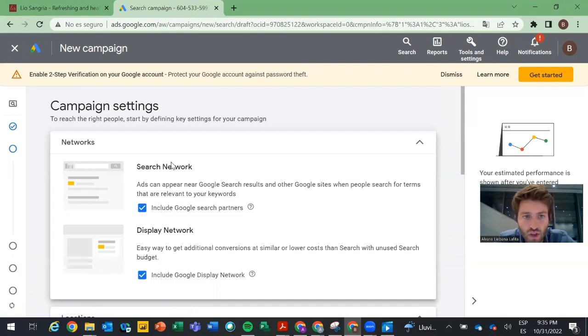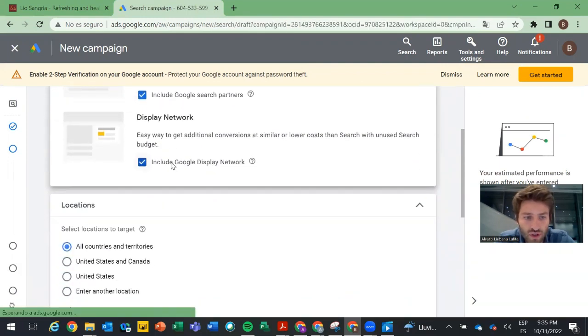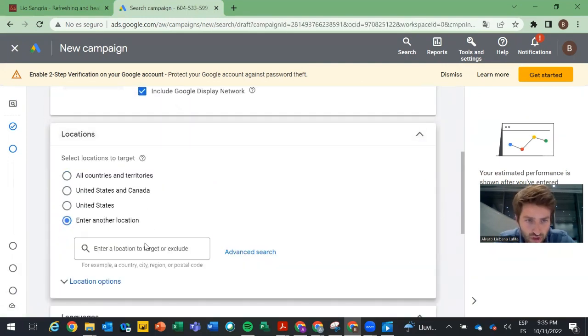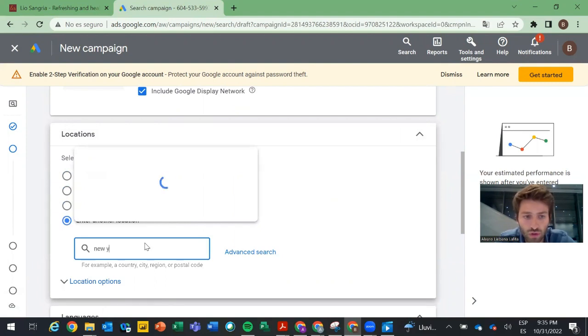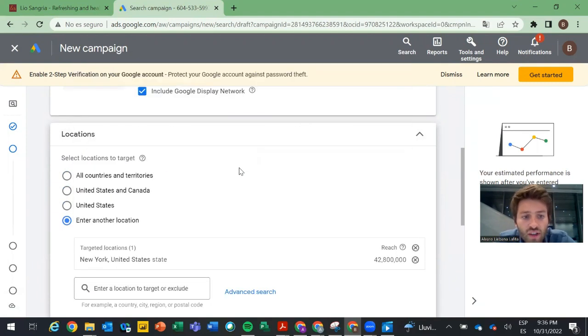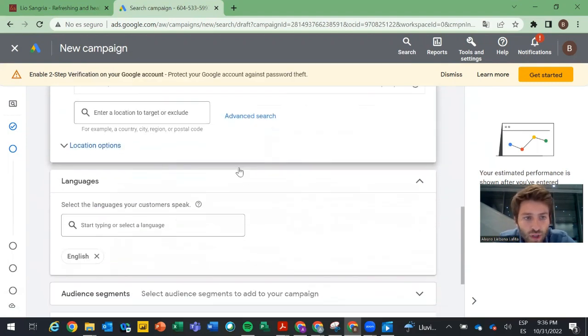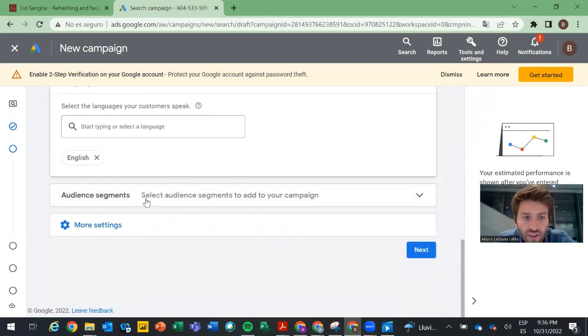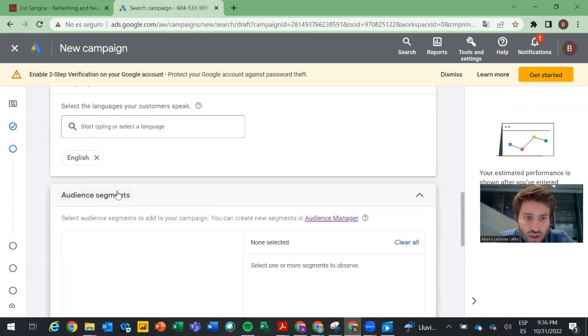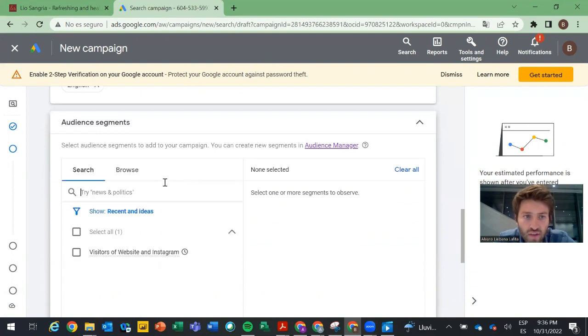Okay, next. We want to have both search networks and display networks. As we are only selling sangria for now in New York, let's put New York State as the target location. Okay, language, we can use English. And then here's the important part. When we use this audience segments, we're going to be selecting those audiences which we have created beforehand, so visitors of the website and Instagram.